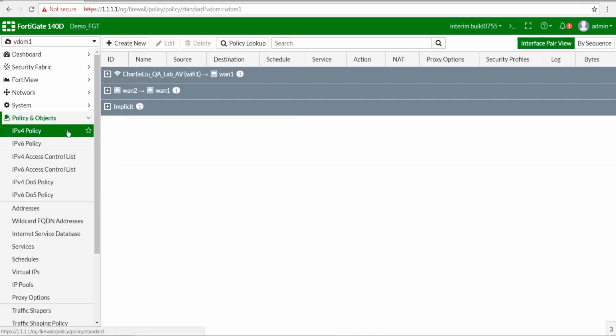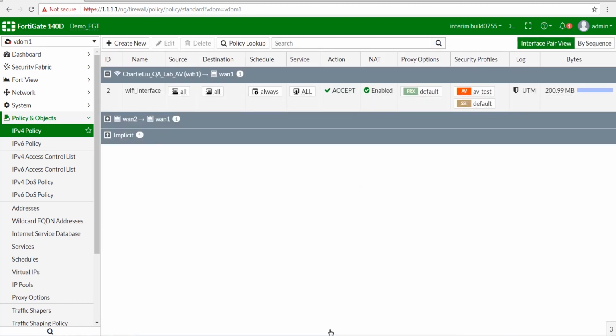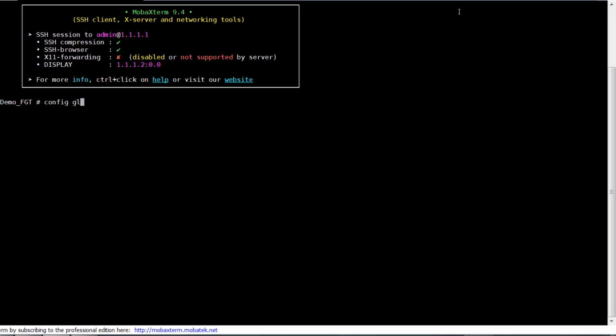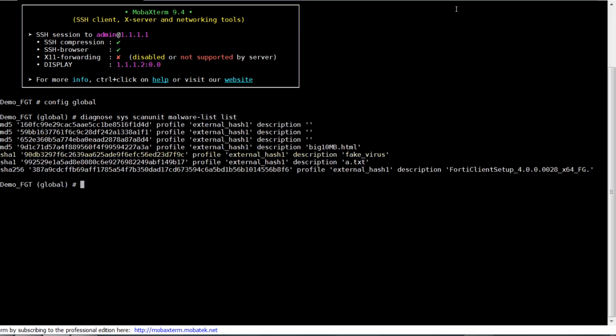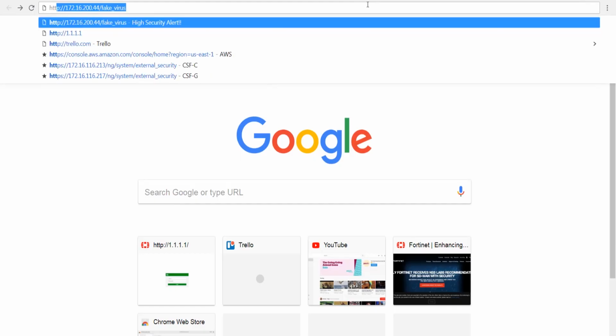Now let us add our new AV profile to our firewall policy. Before we begin testing, let's check if our AV scan unit daemon has updated itself with the block list. As you can see here, our test file's hash is now part of the scan unit's malware list. We can now expect this file to be blocked. Now that everything is set up, let us download our test file.